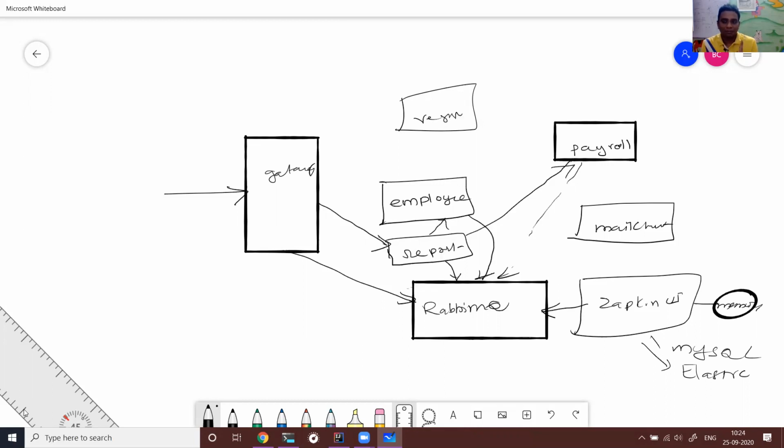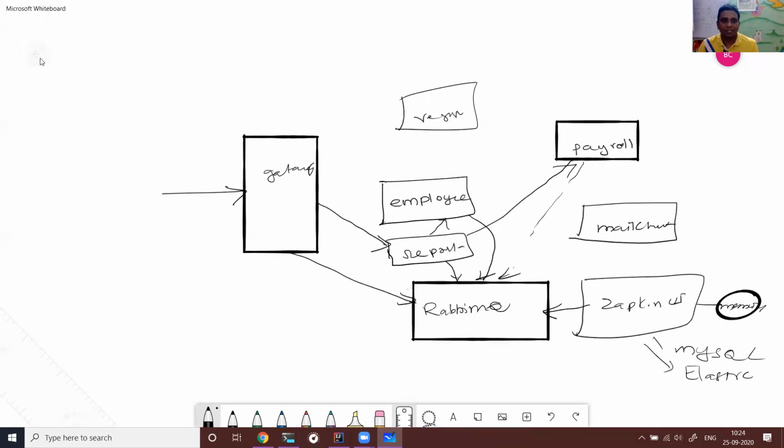Now there are two terms which you need to understand: trace and span. Let me create a new board.